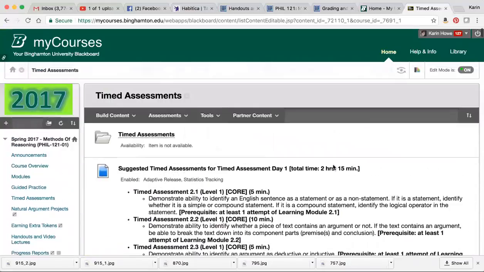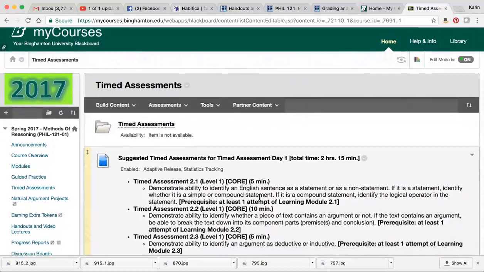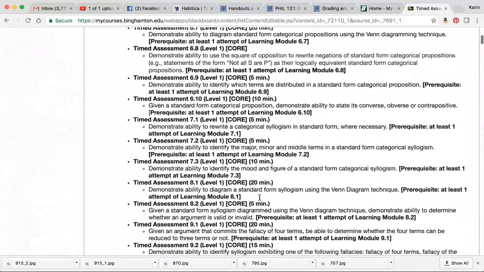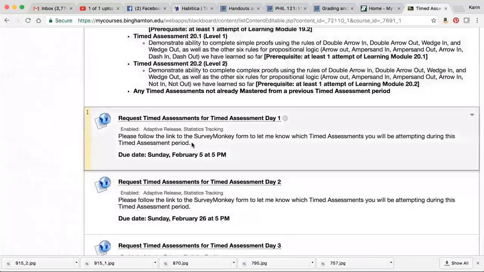is you'll see this timed assessment folder. You will see the suggested timed assessments. However, the timed assessment folder, even though it's available and the subfolders are available, nothing inside them will be available until it's time for your timed assessment day, the period to start, the 24-hour period. But then you'll see the suggested timed assessments for timed assessment day 1, and you will see all of this stuff will be hidden. You will see a place to request your timed assessments for timed assessment day 1.